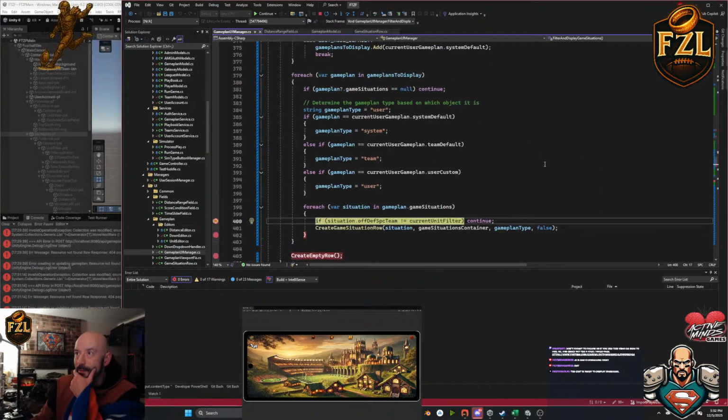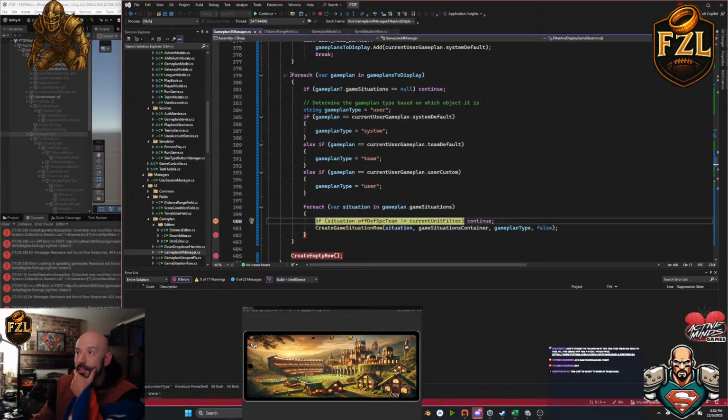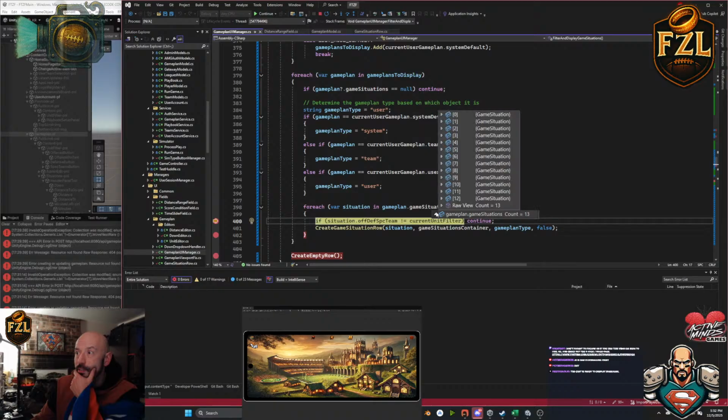I think the problem, let's see, which game plan am I on? This is the system default. This is the one with 13 lines. But this is only for each game plan. So we got if. This is the situation. We're running through all the situations. We have 13 situations, which is fine. These are all supposed to be loading right now. I should get 13 in my code.